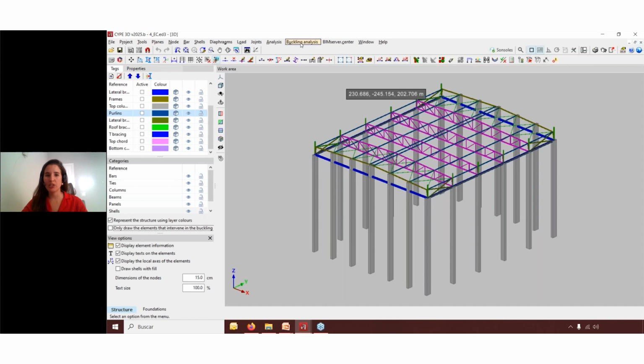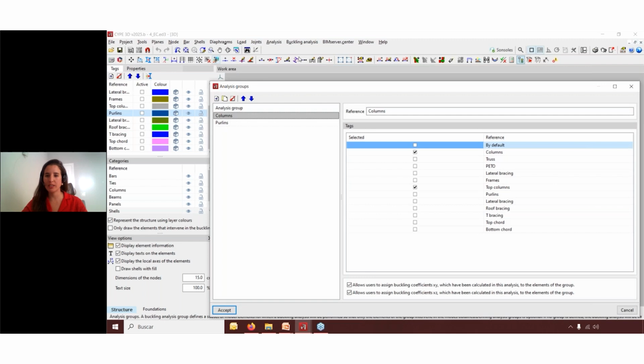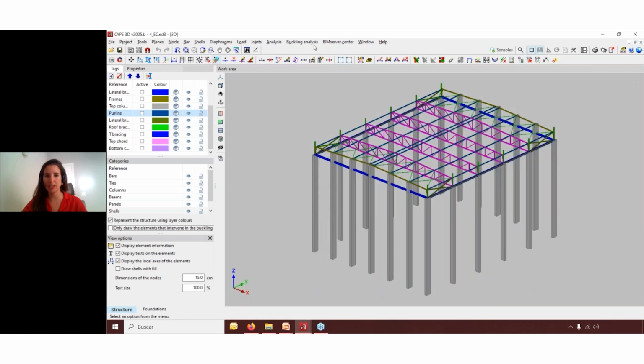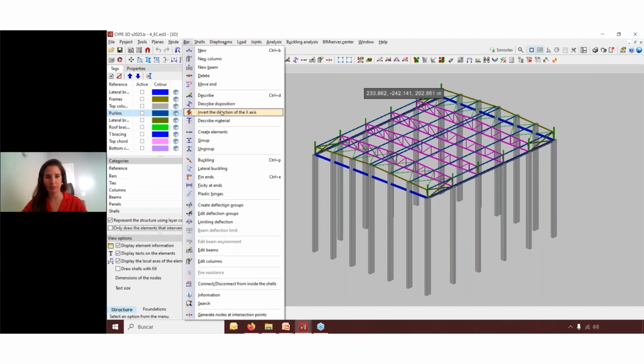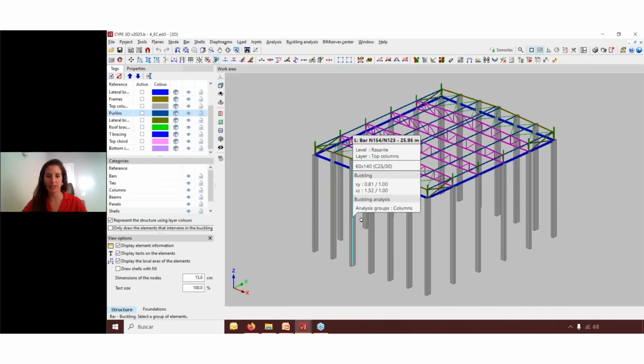But if we don't create these analysis groups, we will probably waste the buckling modes. The buckling modes could get lost, being spent in bars that are not actually the subject of the analysis. So for this, we can create analysis groups, which we have created for the columns and these purlins. And after the buckling analysis, we can check that in these reinforced concrete columns, the buckling coefficient has been assigned.